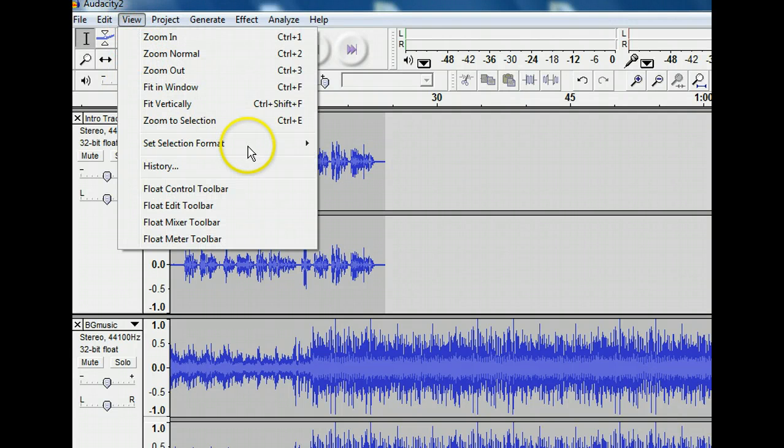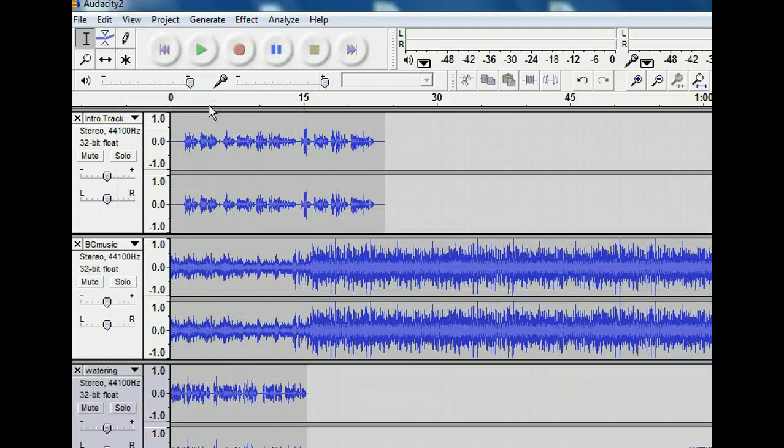The View menu gives us a number of options. We can zoom in or out on our tracks and even dock or undock our toolbars. Fit in window sounds like a command that might work for us, but in fact it only makes tracks fit the window horizontally. Our tracks already fit that way, so let's make them fit vertically too. Now all of the tracks are visible within the project window.